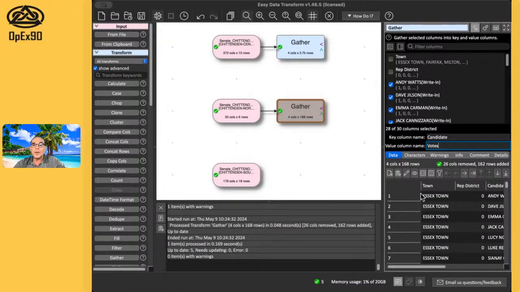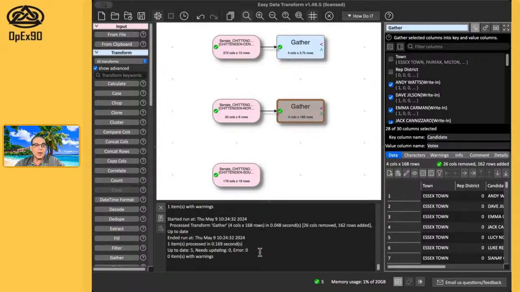Note here, it says 26 columns were removed, 160 columns added. Down below, it's given us a running total. What came in, what went out. If it needs updating, you can pause this. Like I work with gigabytes of data, gigabytes, right? So every time you put a new column, this would process for you, and it could take some time if you don't have a super duper fast computer, but it's letting us know the status.